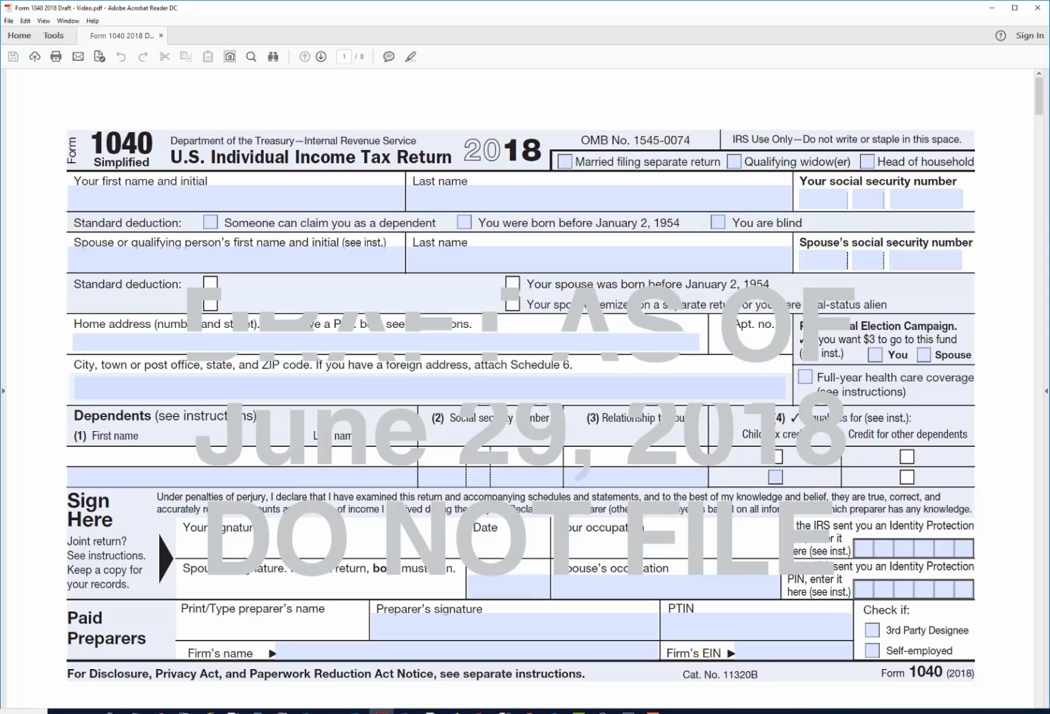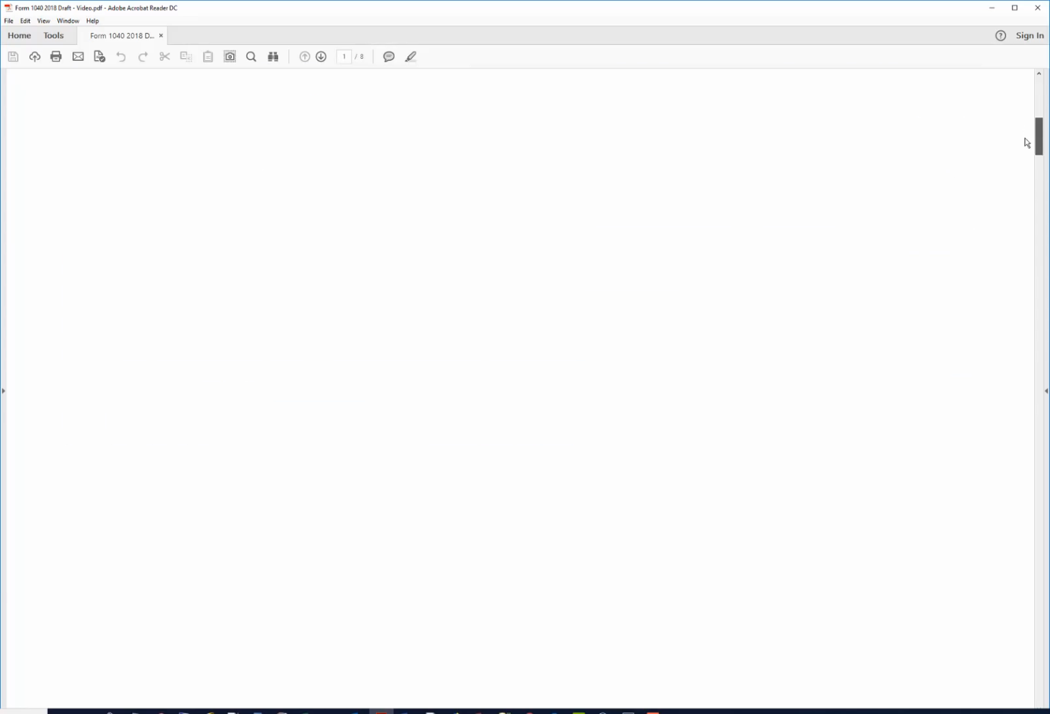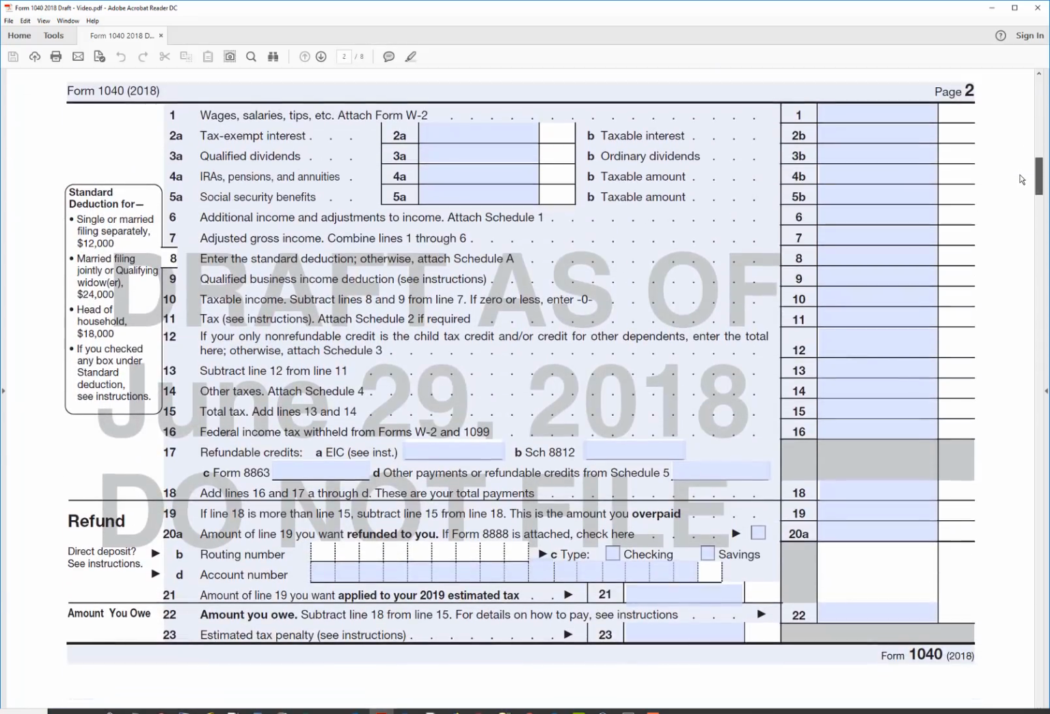A lot different than what it has been in prior years, but it does have a second page to it, which is right here. Still, though, a lot smaller than 1040 was in prior years. So what the IRS has done is they have created 6 new schedules to capture the information that used to be on the 1040.